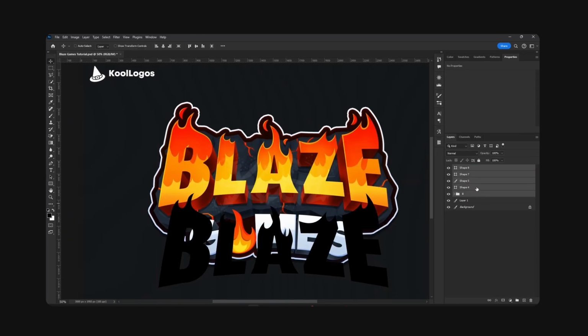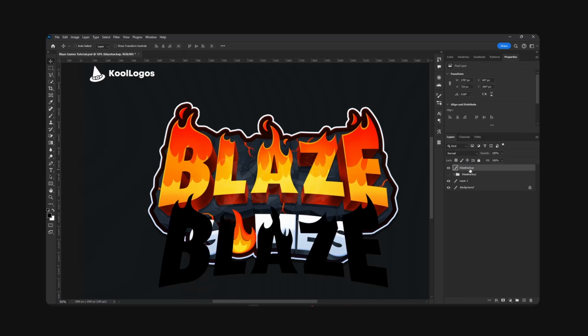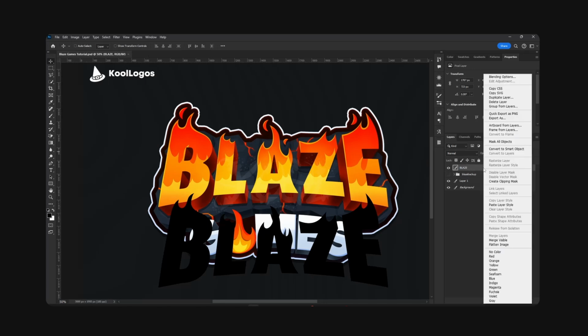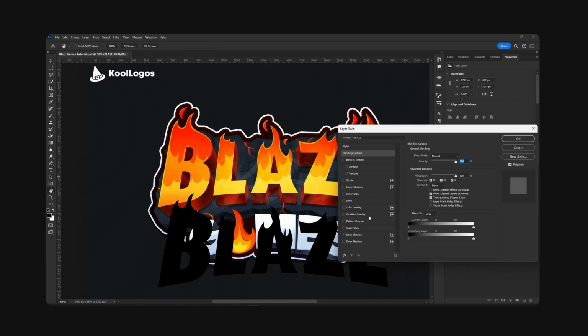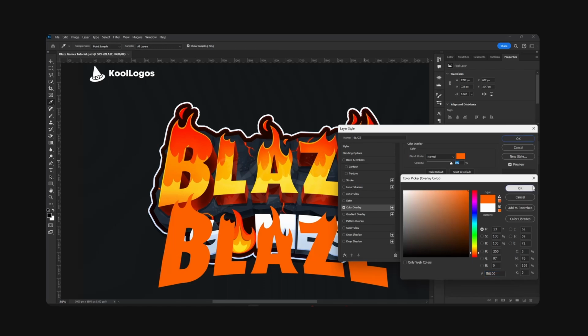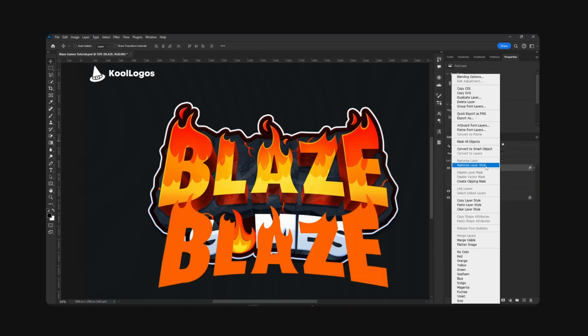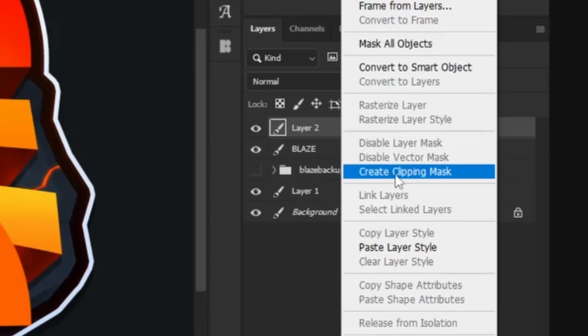Okay, so let's take all these. Control G, group, Blaze backup. I'm gonna copy, and Control E. We're gonna flatten. This is gonna be Blaze. And yeah, let's begin with blending options up here. Let me go for a color overlay. We go for this orange. Looks pretty good. Right click, rasterize layer style. Right click, new layer. Right click, create mask.